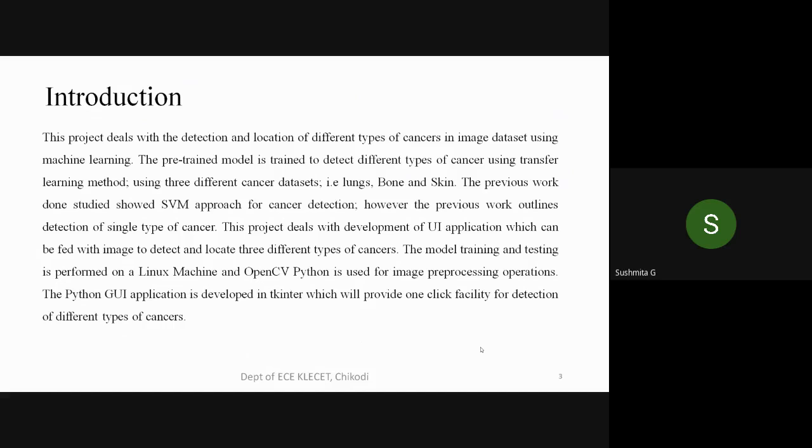The previous work studied showed an SVM approach for cancer detection. However, the previous work outlined detection of a single type of cancer. In a machine learning model, we train lakhs of images. We will take that model and tune the configuration of its features. We will feed our own custom data and make the model applicable for detecting the region of interest.